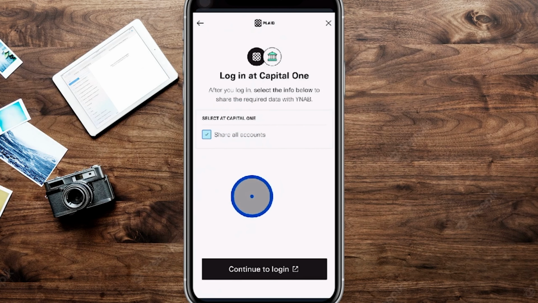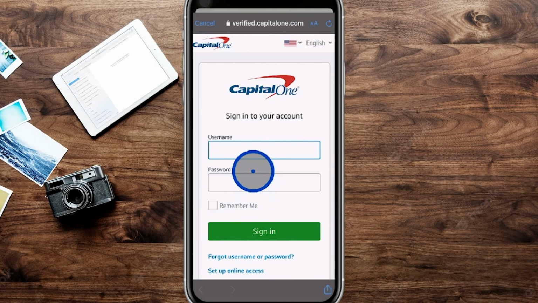And right over here, this is going to pretty much take us to that very same next step for us. We're going to go ahead and click on continue to log in. Now it's going to bring up a separate window. Now this is going to be your actual login for your bank account, your username and your password. And then you're going to go ahead and click on sign in. I'm going to plug this information in and we'll go on to the next step.